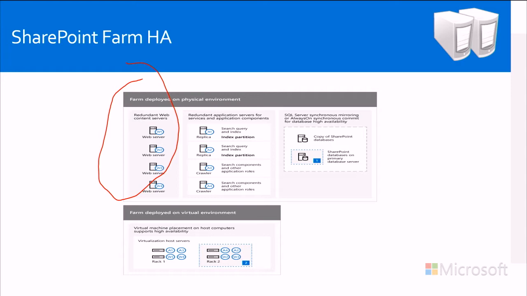In addition to that, if we go into the second column, we have our search query. We have multiple index partitions, and we also have all the other components on multiple servers. In the back here, this is what we've been focusing on mostly. It's the database, because most of our content is stored there. Whether we set up clustering, mirroring, or Always On availability groups, we have to have some sort of redundancy for that. And then down on the bottom, we have the virtual environment.